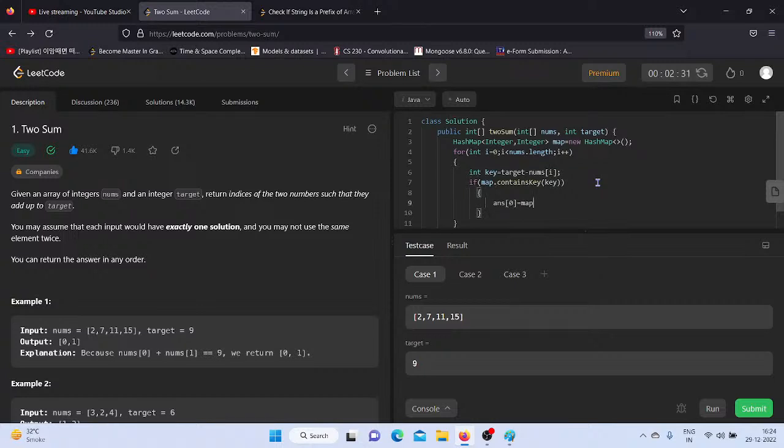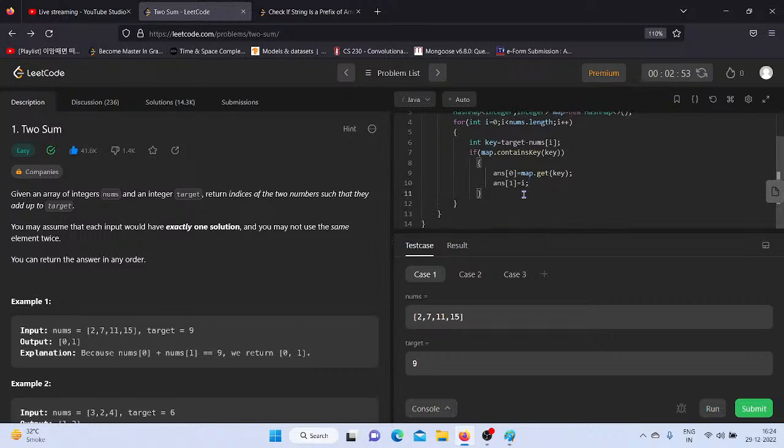Let's see, map dot get key, and my answer of 1 would be the current element. Otherwise, return answer. If somebody needs 7, this one needs 7. Okay, it will check first.